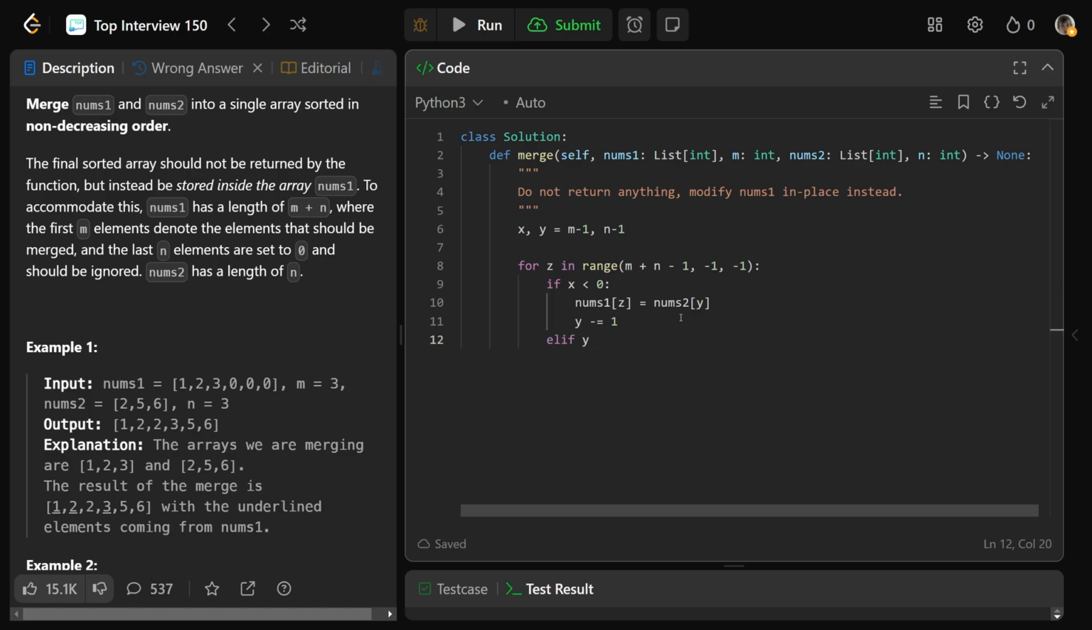Okay, another case here. Otherwise, if y is less than 0, so y is out of bounds, that means that there's stuff left to exhaust in nums1. However, we're actually placing the numbers in nums1, and its numbers were already here at the front to begin with. So that means you can actually just break here and be completely done, because the numbers were already there to begin with.